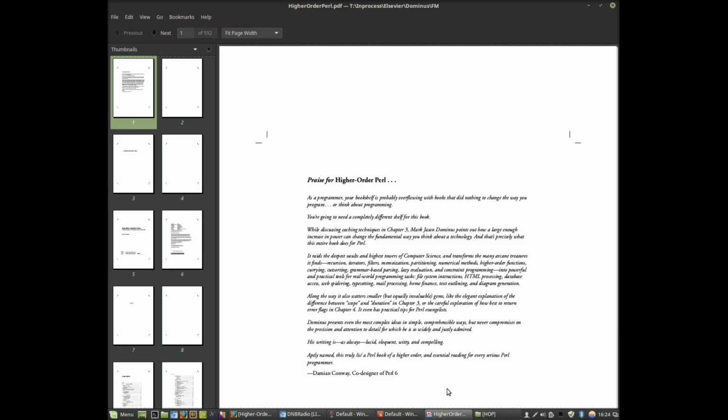the vaults and highest towers of computer science, and transforms the many arcane treasures it finds, recursion, iterators, filters, memoization, partitioning, numerical methods, higher-order functions, querying, currying, sorting, grammar-based parsing, lazy evaluation, and constrained programming into powerful and practical tools for real-world programming tasks. File system interactions, HTML parsing, database access, web spidering, typesetting, mail processing, home finance, text outlining, and diagram generation.